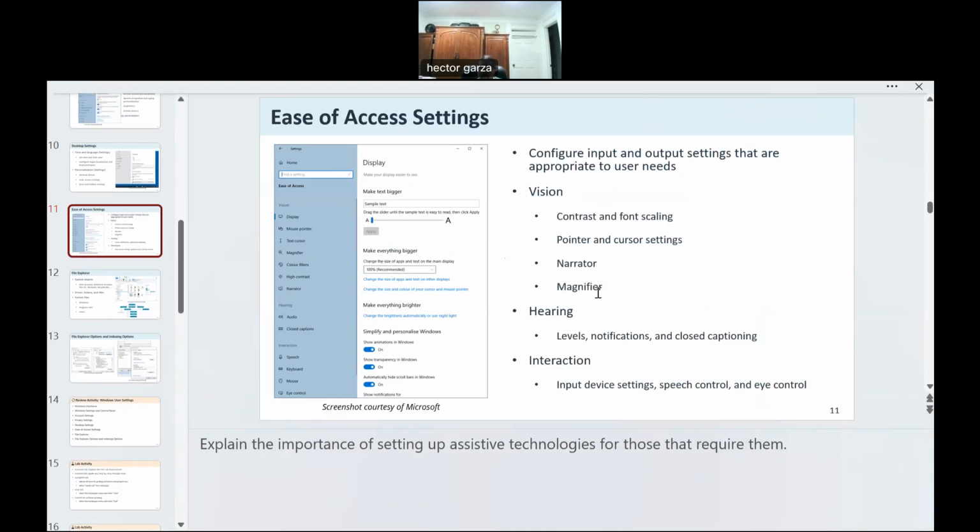The magnifier, like a magnifying glass, and a narrator to speak what's written. And then your pointer and cursor settings as well. If your pointer's moving too fast, you can slow it down, or you can change from the arrow to something that you like from the options available.